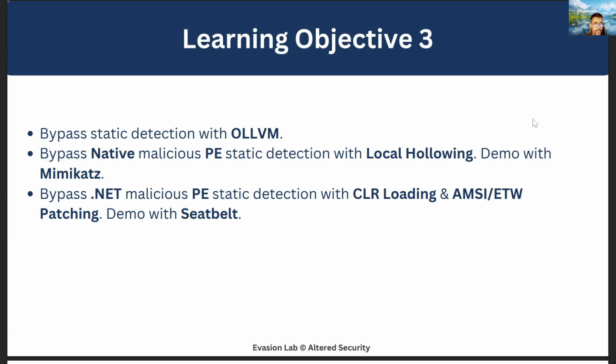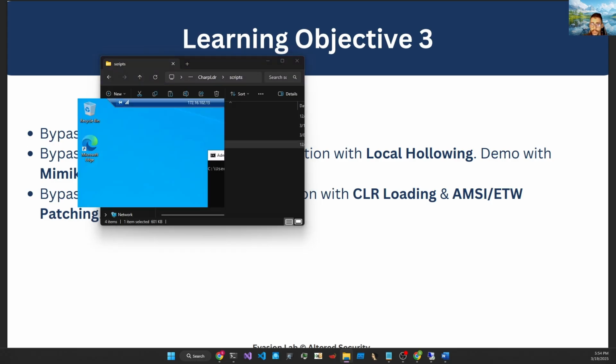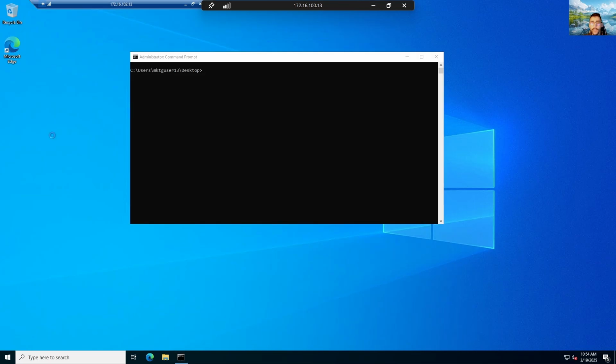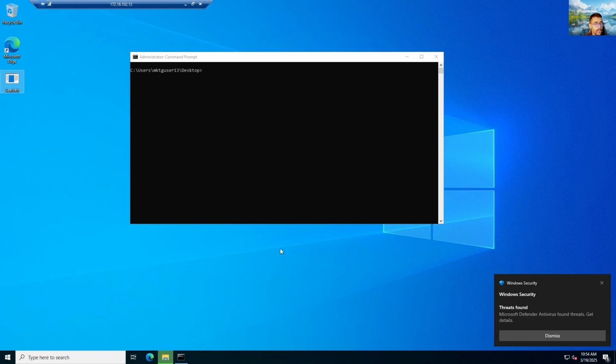Now let's take a look at the second demonstration to run SharpBuild and bypass static detection using the CLR loading and the AMSI and ETW patching to load a .NET malicious PE. So let's drop the SharpBuild on the target machine, the MKTG machine, and see if SharpBuild will be detected or not statically. Once dropped, it got immediately detected.